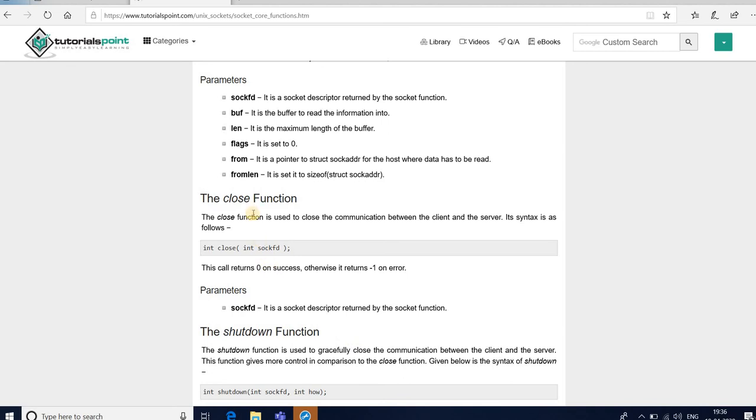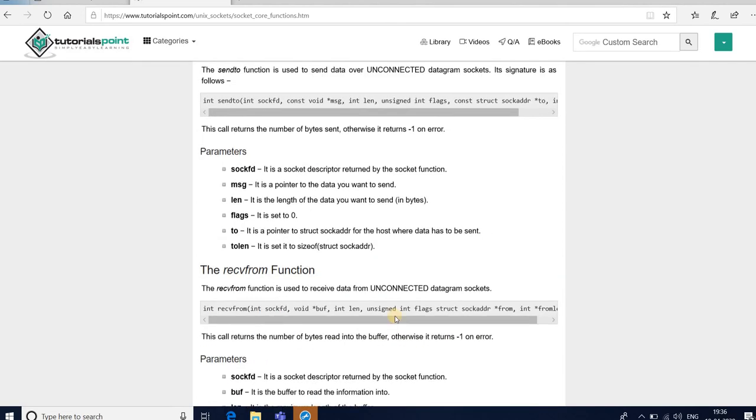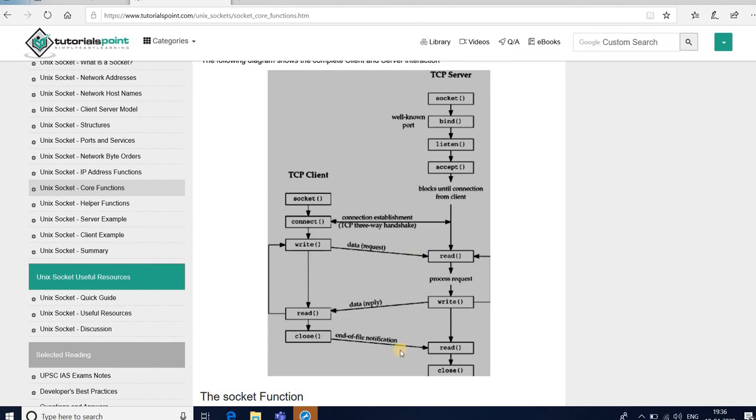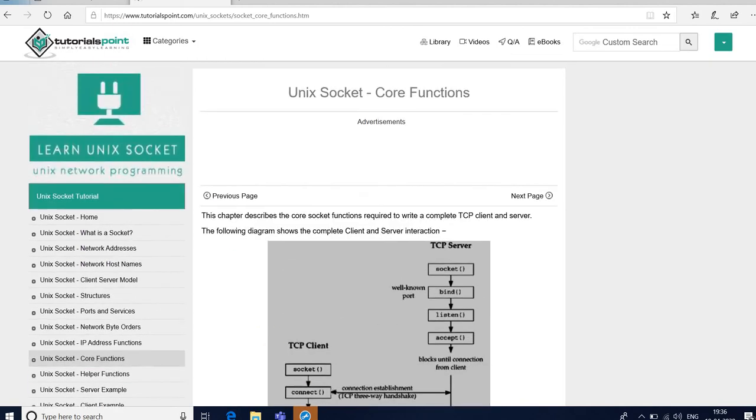And the last one is the close function. The close function is used to close the communication between the client and server, and the syntax is int close(int sockfd). This call returns 0 on success, otherwise it returns -1 on error. Sockfd is the socket file descriptor returned by the socket function. So these are the system calls on the TCP server side as well as the client side.